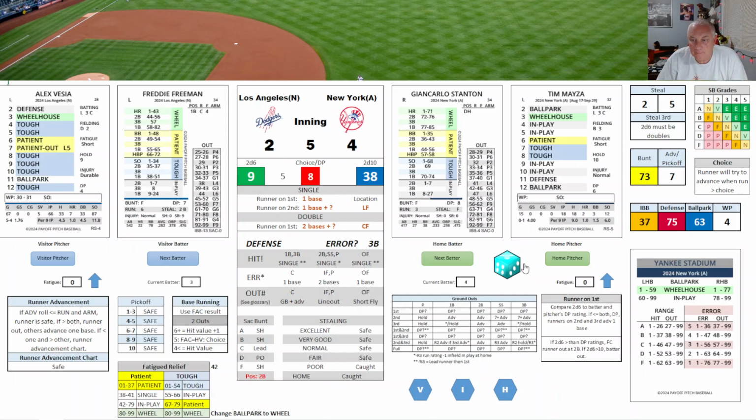Freeman. 7, tough, 51. Base hit. Is it a strikeout? Nope. Base hit. He will not be stealing. Runner on first, 1 out. Teoscar Hernandez. 12, ballpark, right-handed batter. Wheelhouse, 46. And we're tied. Just like that, home run.